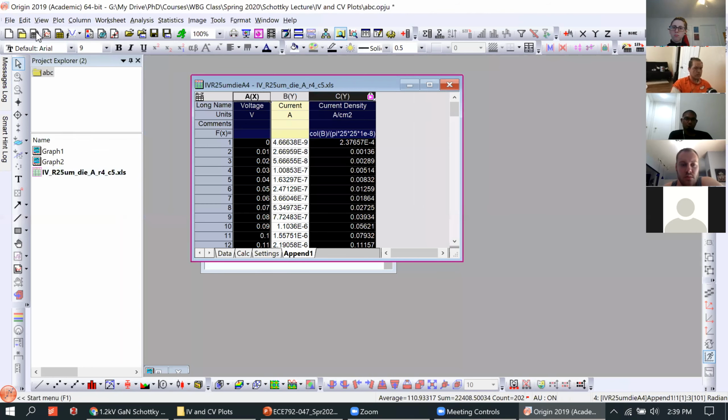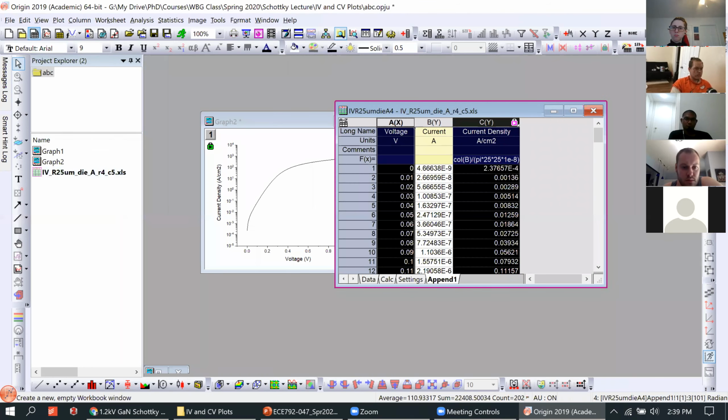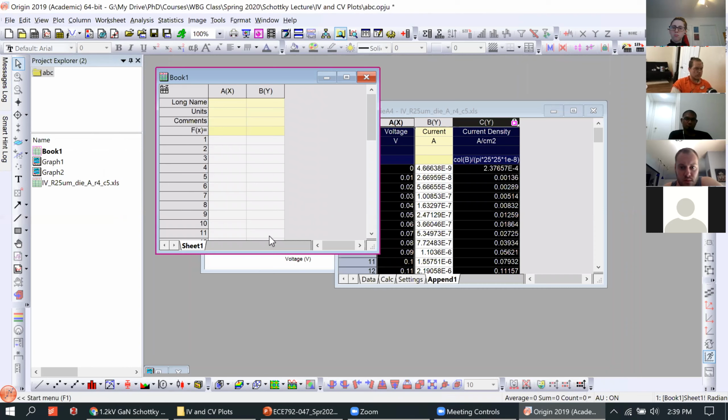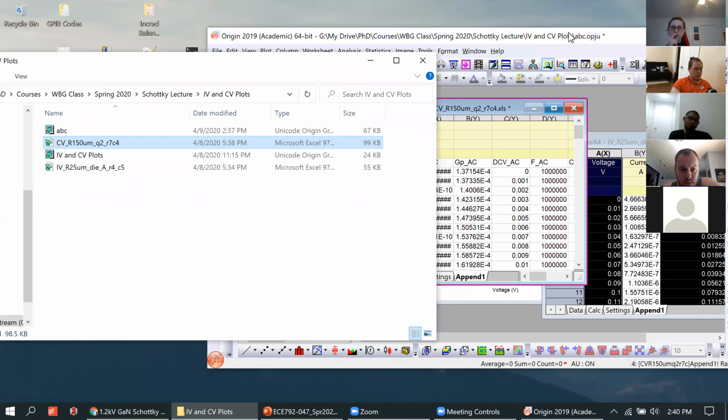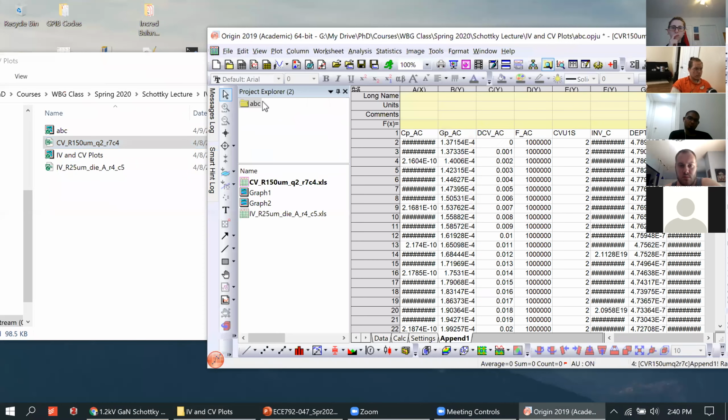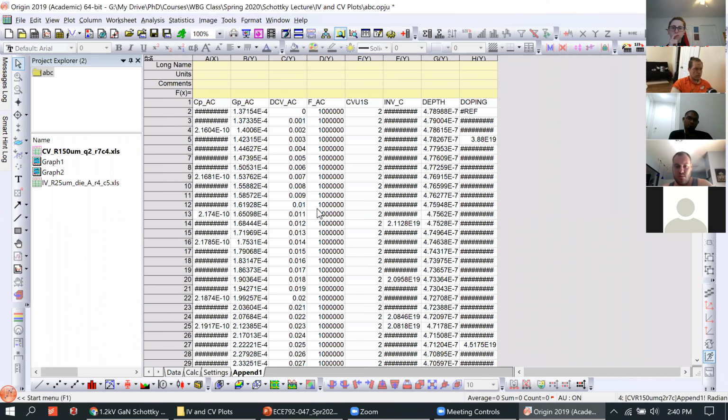And we can quickly do one thing. We can do CV. For CV, it's a little bit different. When you do the measurement with Keithley, it will give you a lot of data. Here you can see that CP is your capacitance, then you have conductance measurement, then the DC voltage that you applied, and then you have your frequency.